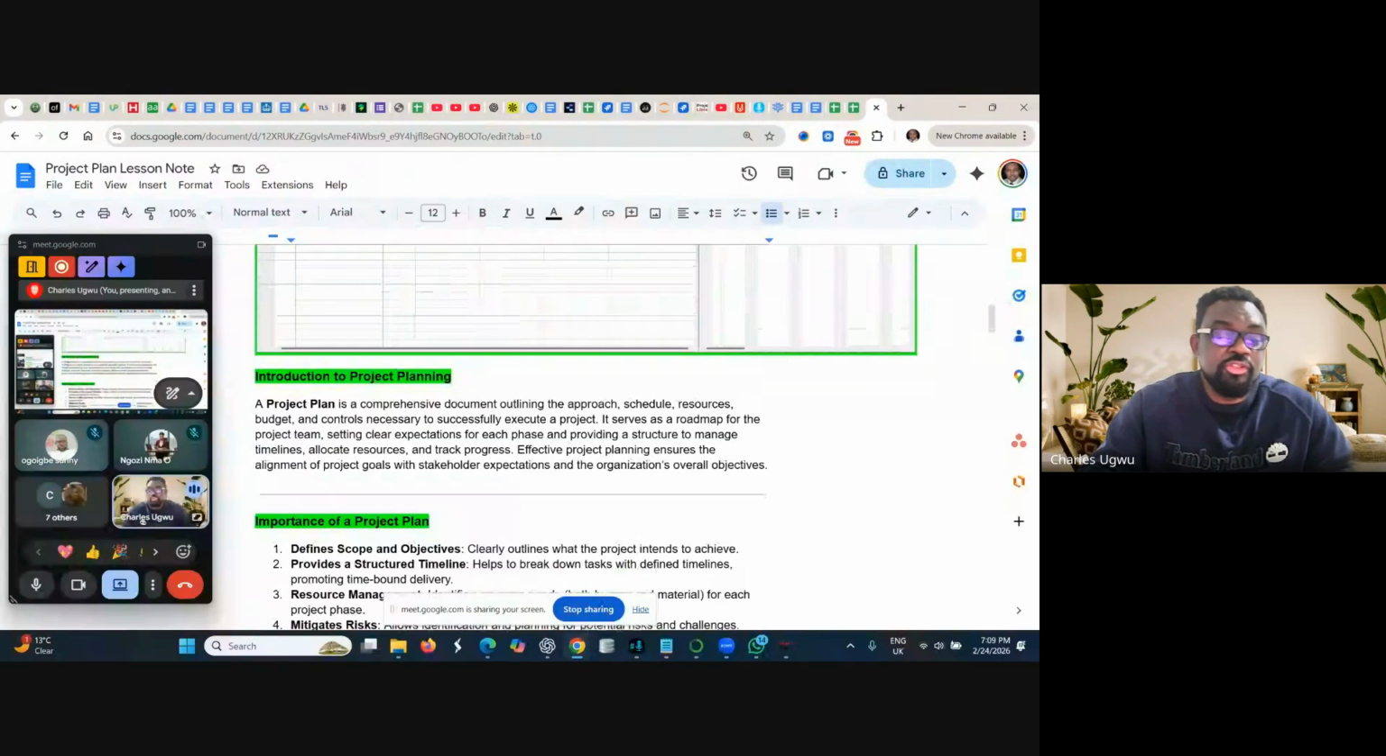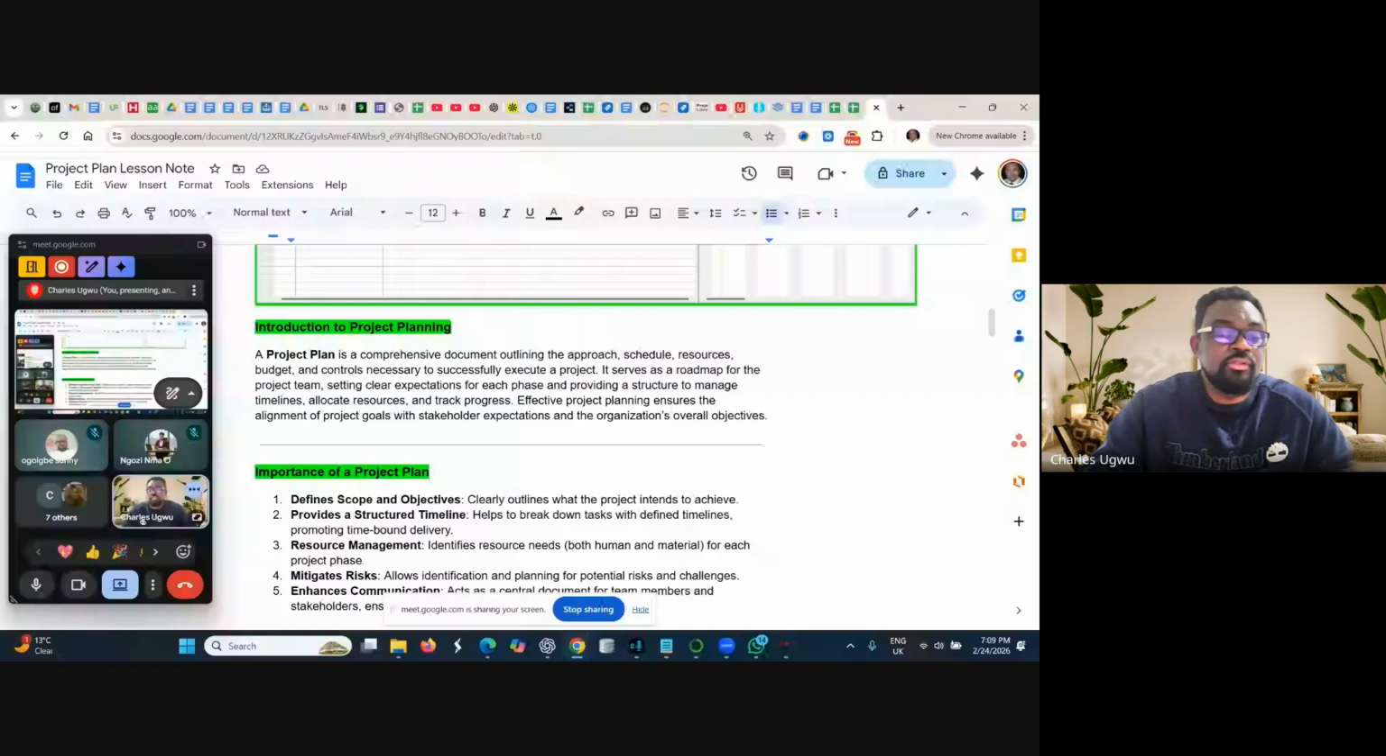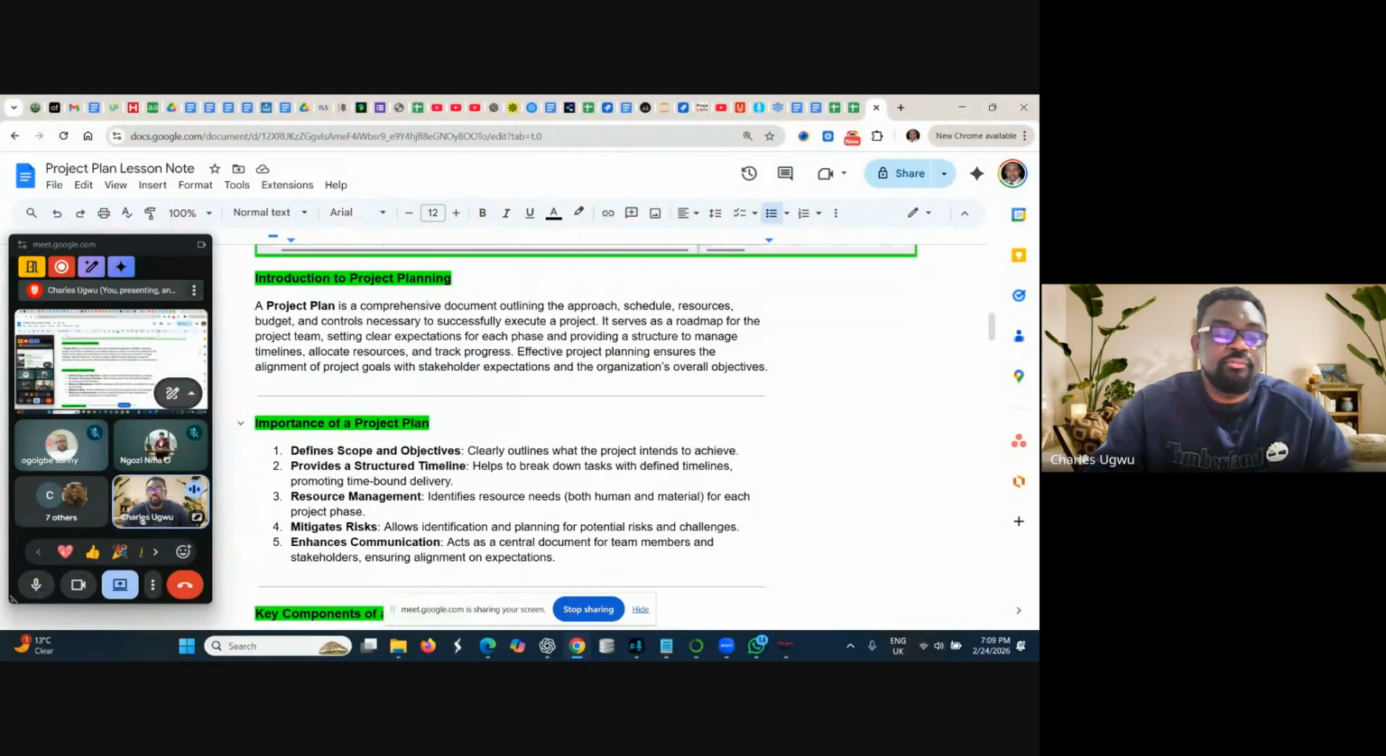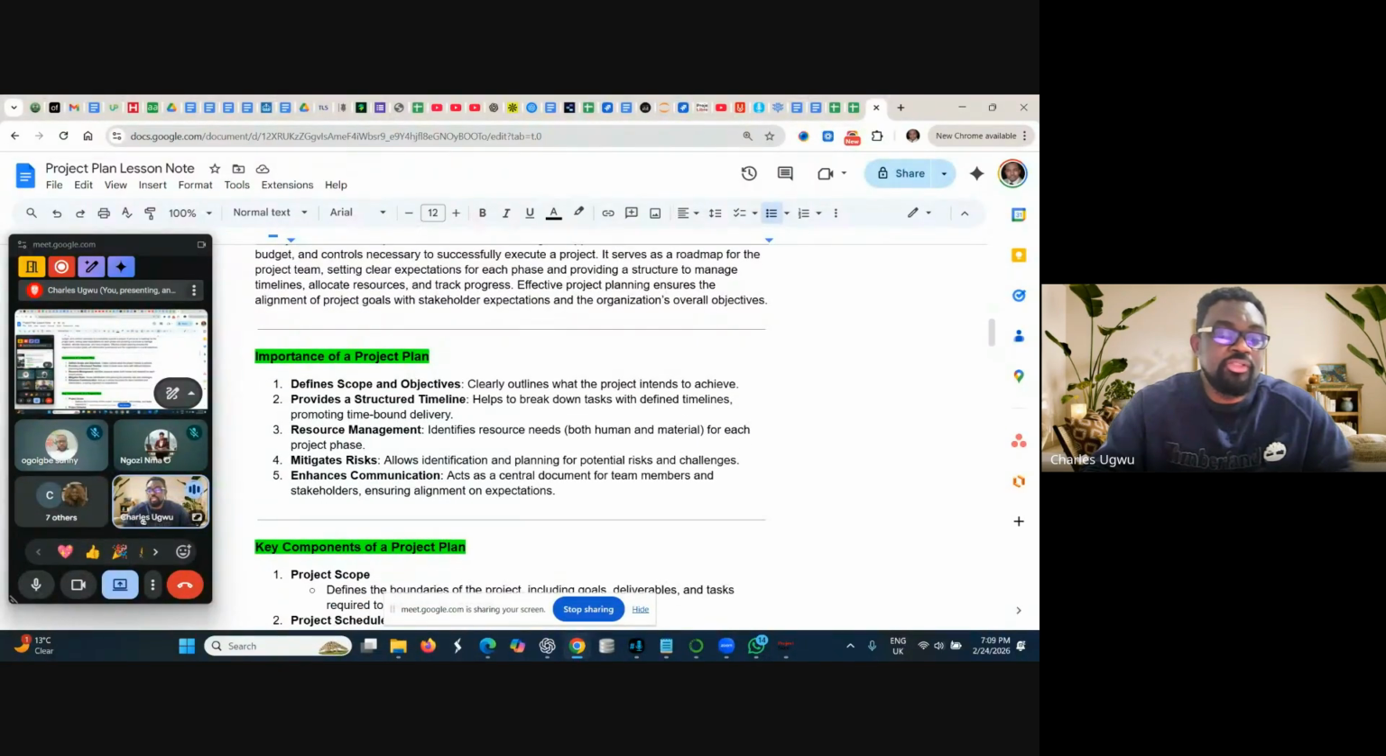So this is a project plan. Okay, the importance of a project plan. It helps to define scope and objectives, clearly outlining what the project intends to achieve, and provides a structured timeline. Every task in a project plan has a timeline.